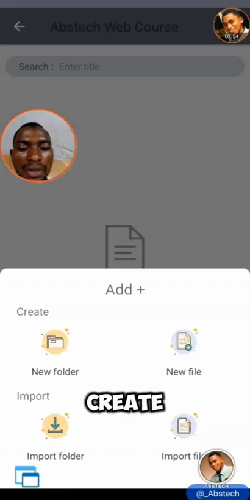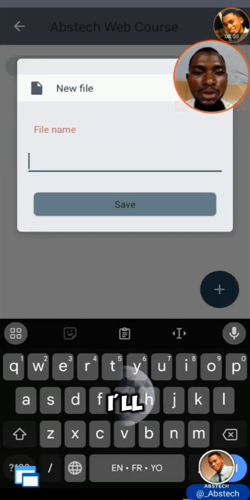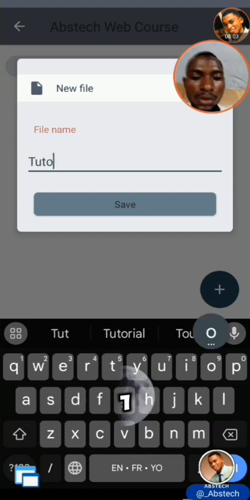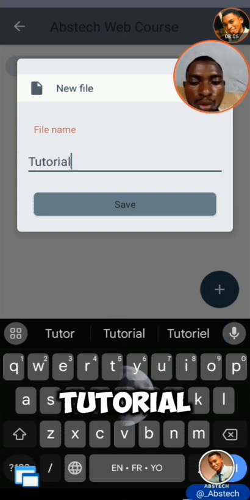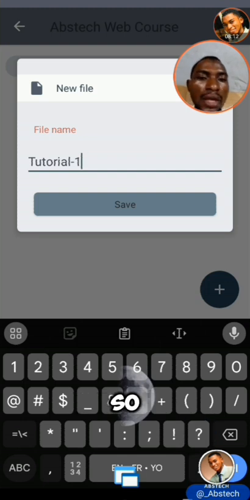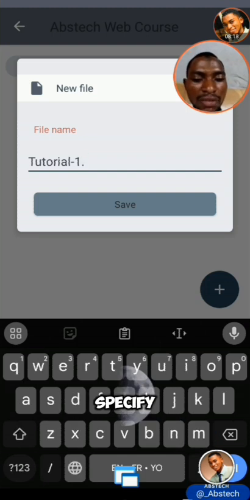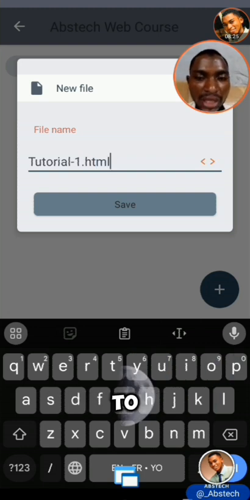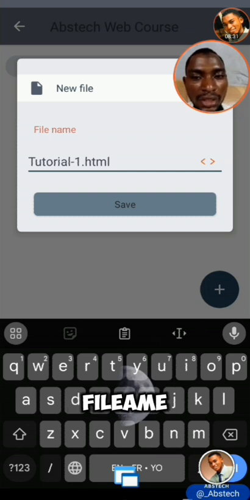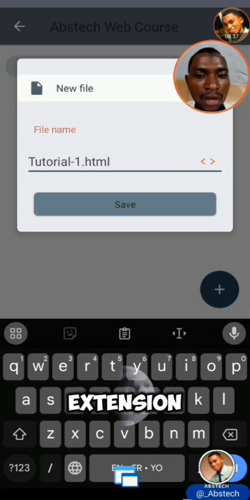Create a new file. In that new file, you have to add your name. The name I will be using for this one is tutorial 1. After writing any name you want, you put a dot and specify HTML, to tell the file what it is. This HTML is called the extension. Tutorial 1 is the file name, while the dot specifies the extension, and the extension name is HTML.